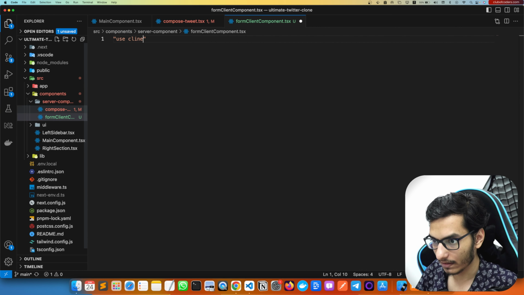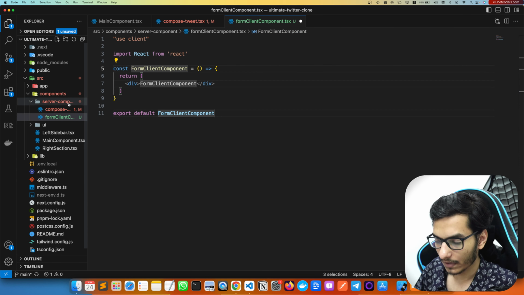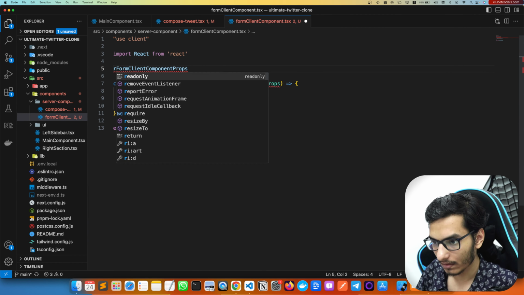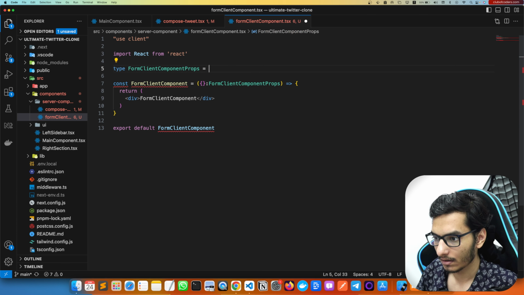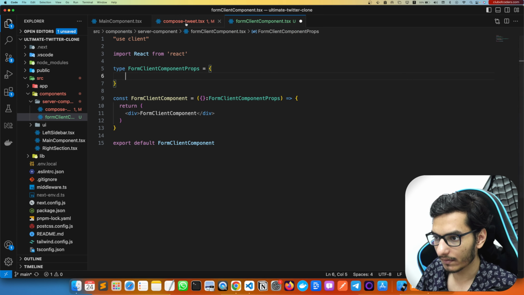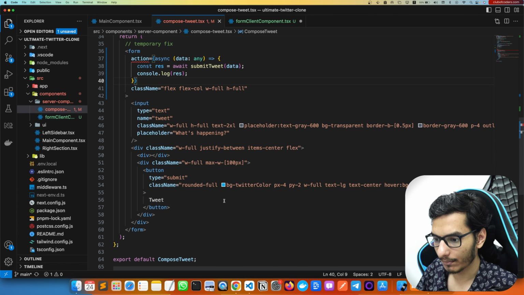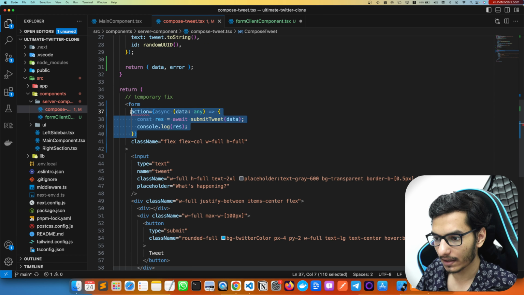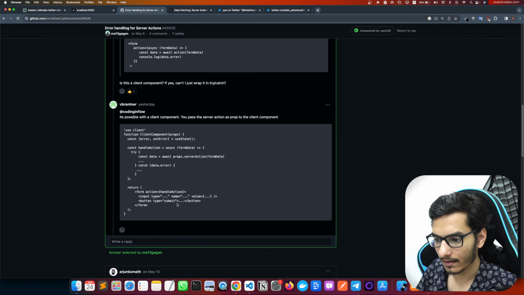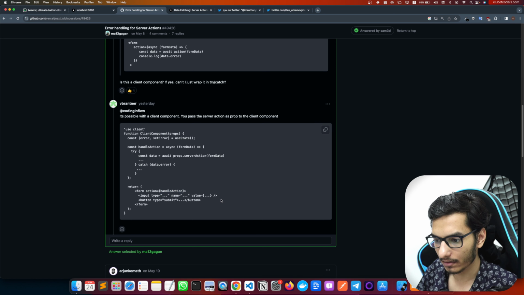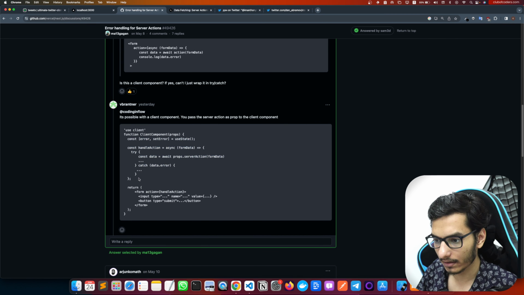So first we will say use client, and we will receive the props in here like this. We are typing it, and we will receive a form client component just like here. So I think we can remove this thing. We can just follow this pattern over here, the whole thing, the error, everything.